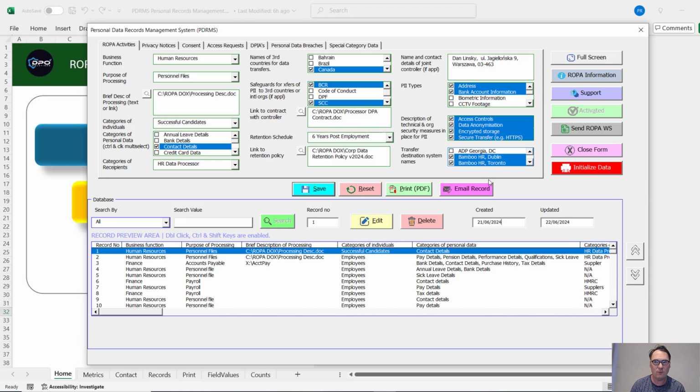So that's an overview of the form. There are other buttons down here, like full screen mode and information and support and so forth, but I think I've covered the main things here. It's kind of like a CRUD system. CRUD stands for create, read, update, and delete. That's the idea behind this form.